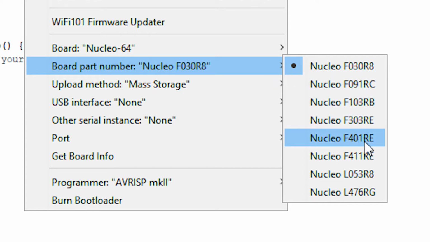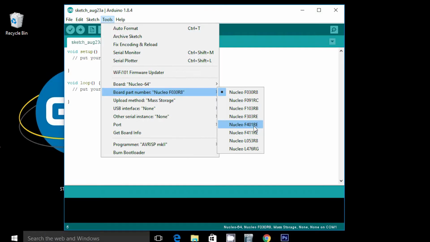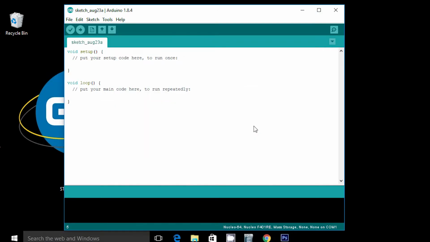And then in board part number you need to select Nucleo F401RE. The F401 is the same processor that is on the BrainPad. So click that option. That's it. Now you can write code, Arduino code, and it runs right on the BrainPad.